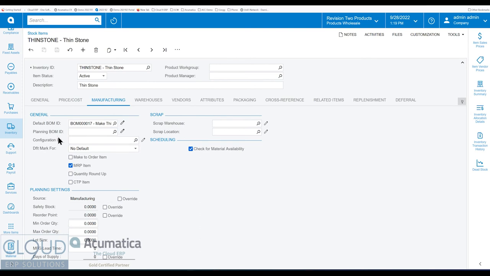Additionally, you can check off this make to order item. So this allows you to say that when you put it on a sales order, a manufacturing production order can automatically get created and directly related to that sales order. There'll be a link between them. So you can check that off, and then the system will automatically check it in the sales order. That's an option.